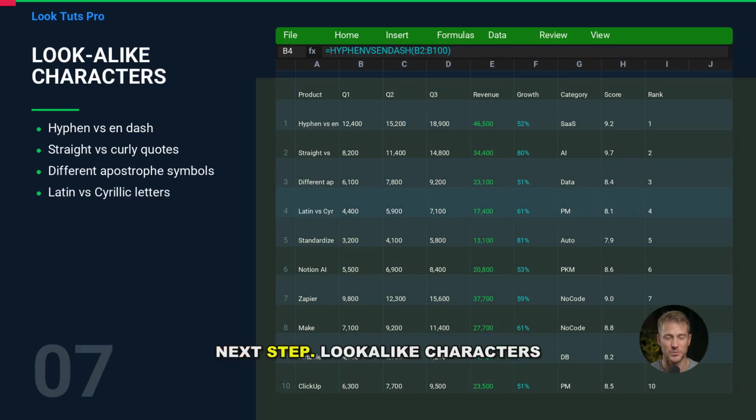Next step. Lookalike characters are brutal because your eyes can't reliably spot them. Common examples are hyphen versus en dash, straight quotes versus curly quotes, and different apostrophes. Another one is letters from different alphabets that resemble each other, like Latin A versus Cyrillic A. Excel will treat these as different characters, so duplicates remain. The way to handle this is standardization.